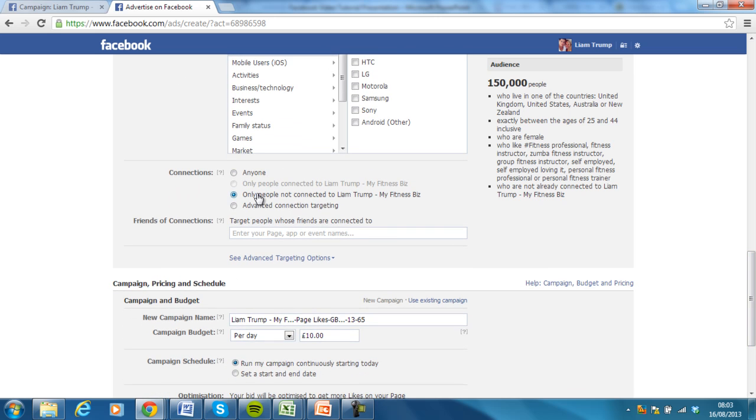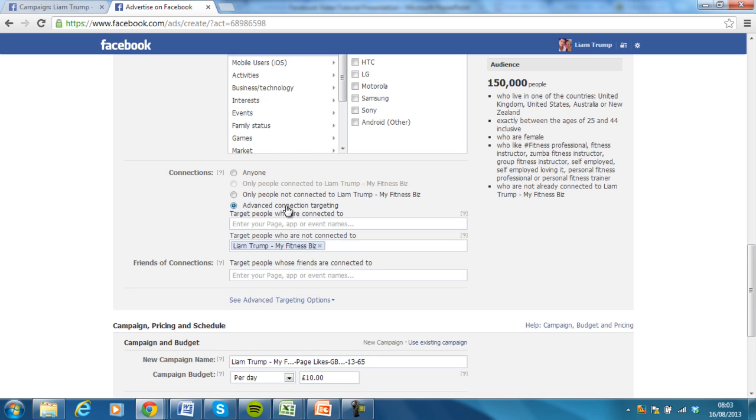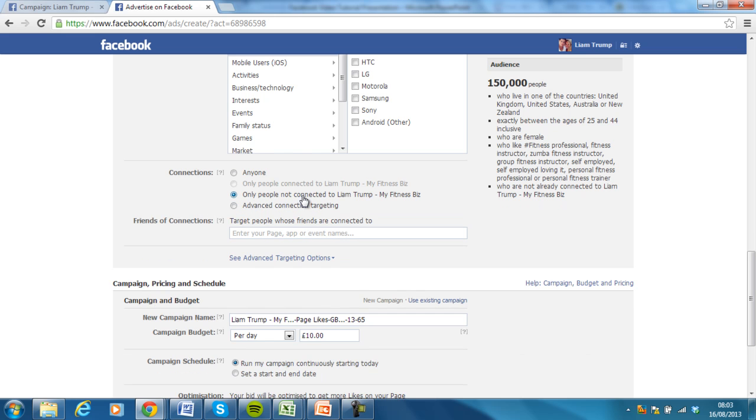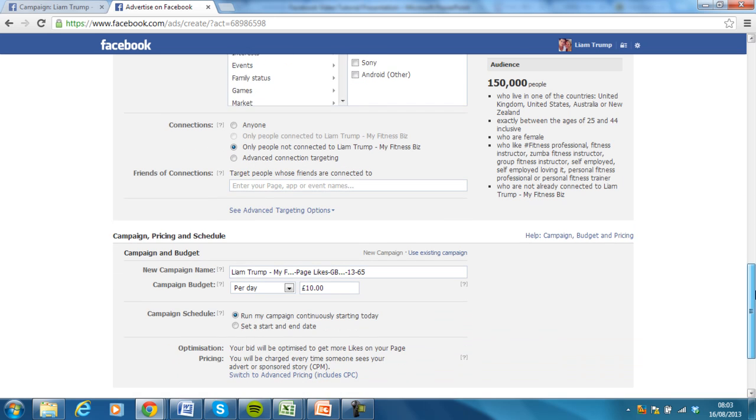Connections: I want only people not connected to Liam Trump My Fitness Biz, and the reason for that is I'm trying to create more likes for my page, so I don't want people that are already liking it seeing my adverts. You could also go for the advanced connection targeting and target people who are connected to some sort of page, event or app. But I'll keep it to generally only people not connected to Liam Trump My Fitness Biz.